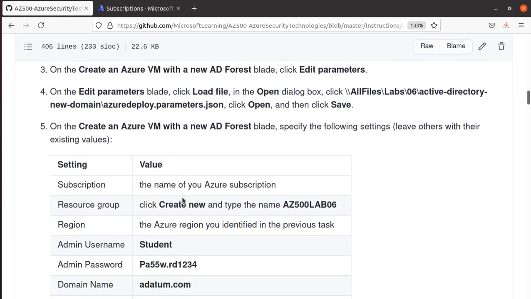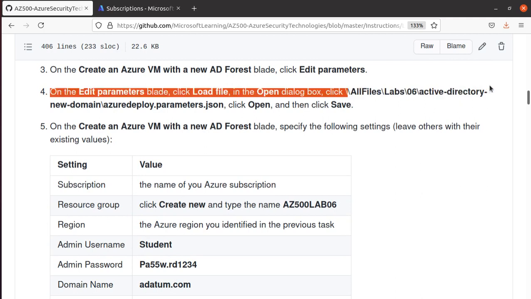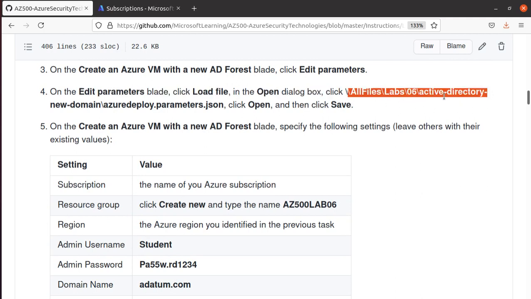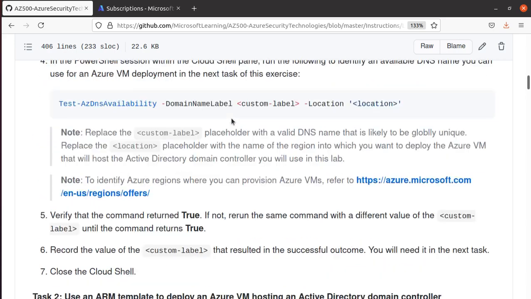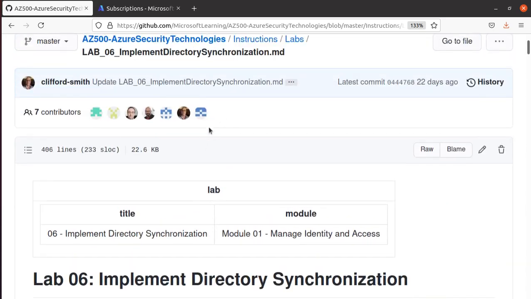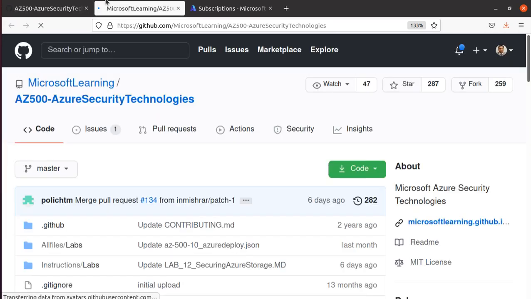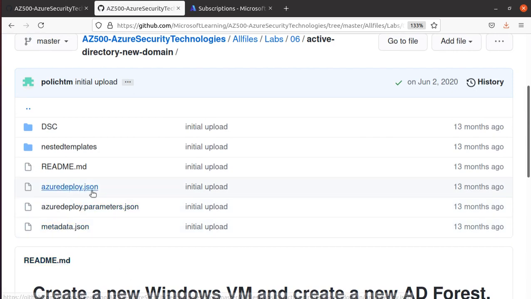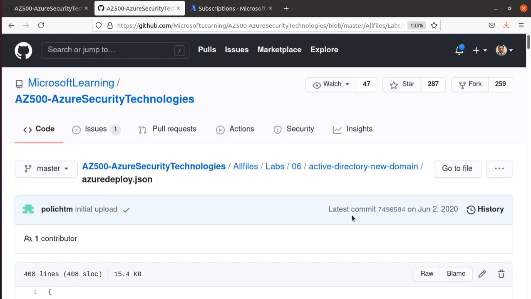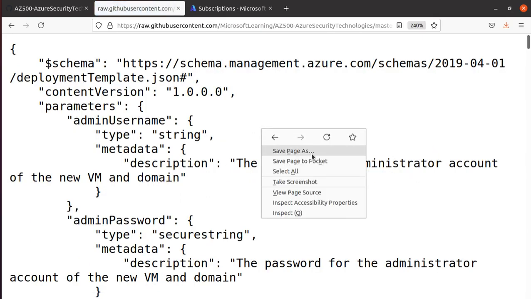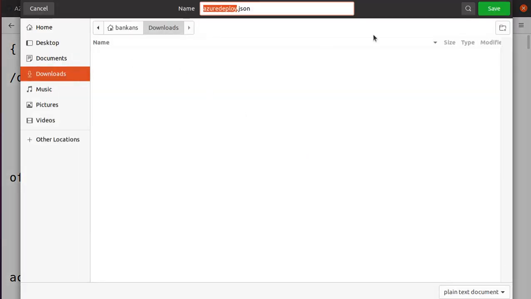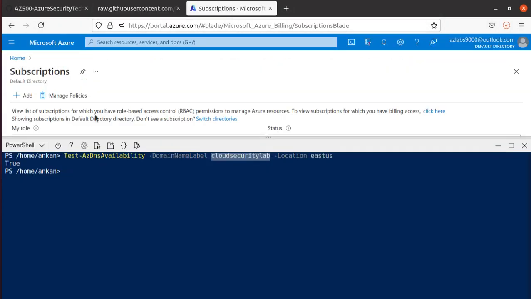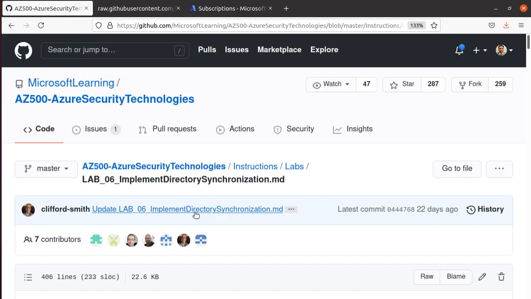So let's see, where is the ARM template? The ARM template is stored over here. All files, lab 6, Active Directory, new domain, Azure deploy parameters.json. So come back to the very top, go over here, go to labs, it's under 6, and azuredeploy.json, that is the file that we want. Review the raw file, and I'm just gonna save this one under downloads. That's fine. I'm gonna come back over here, and we will do custom deployment from a template.